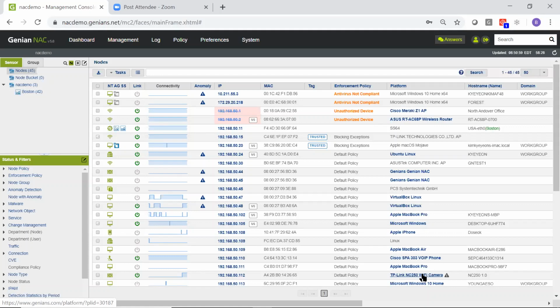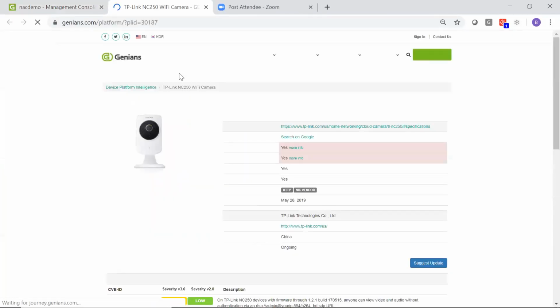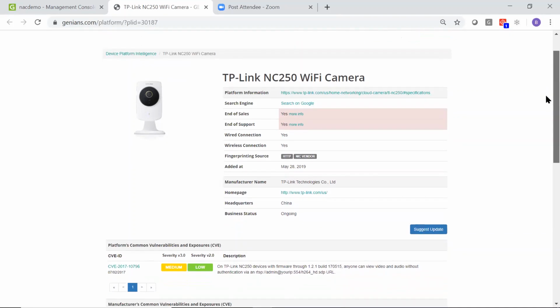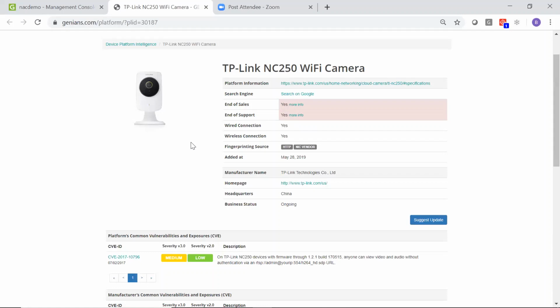Having information that is not just a camera or not just a printer, but much more explicit information allows you to create the next level of policies to protect your network. By clicking on the platform information, you'll actually be taken to an external database that is hosted at Genians.com. This database is over 10 years old and has over 3,500 devices just added this year so far. The information that you'll see here is much more detailed than just general fingerprinting information.